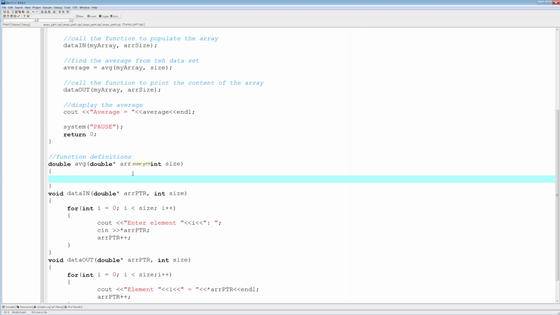Okay? So what is the algorithm for average? Well, what you're going to do is accumulate, sum or add all of the content and divide by size. So you need some sort of an accumulator. So double accum, let's call that our accumulator, and set it to 0.